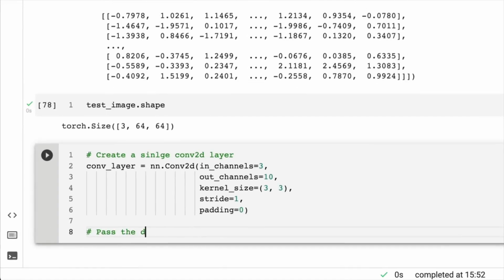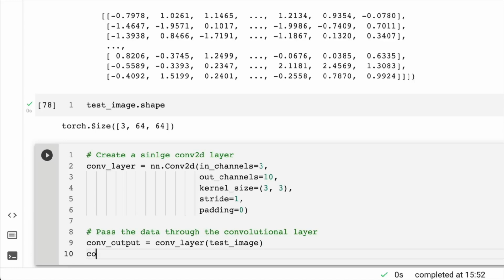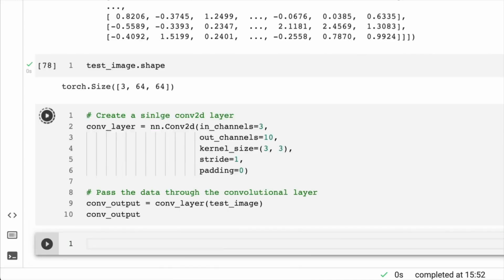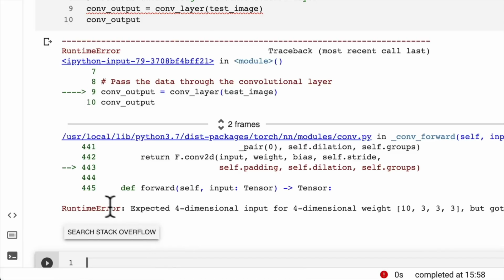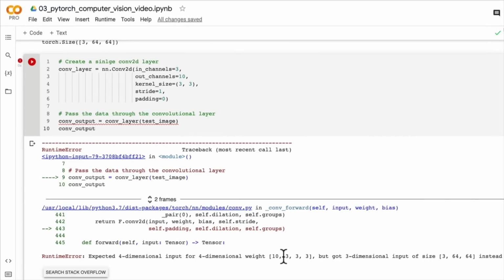So pass the data through the convolutional layer. So let's see what happens. Conv output equals conv layer. Let's pass it our test image. And we'll check the conv output. What happens? Oh no, we get an error. Oh, of course we get a shape error, one of the most common issues of machine learning and deep learning. So this is saying that our input for the conv layer expects a 4-dimensional tensor, except it got a 3-dimensional input size of 3, 64, 64.